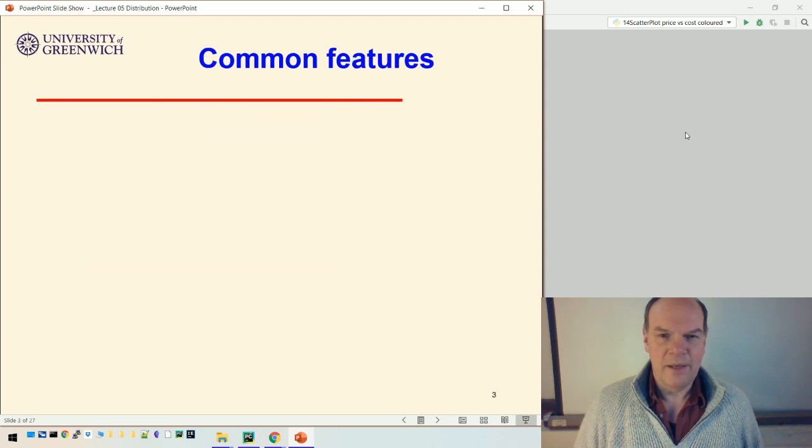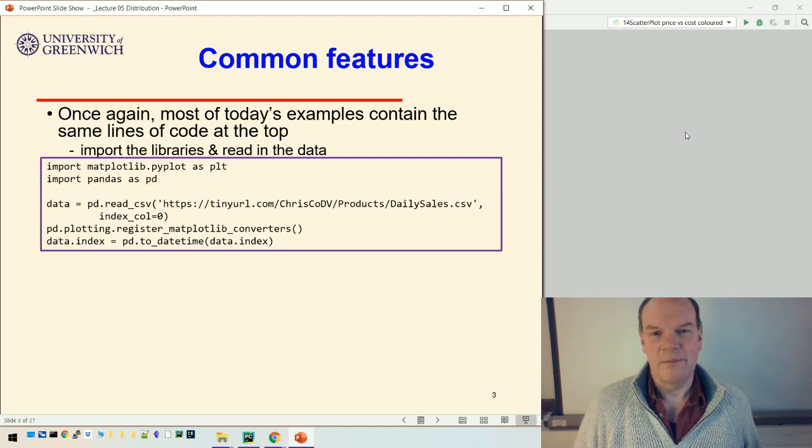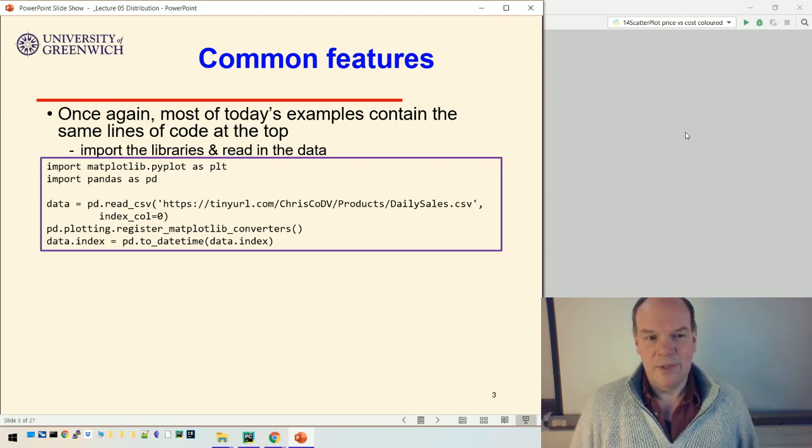Okay, the common features in the code, as before, tend to be that the data at the top and the imports are the same in every example. Most of my examples, anyway, if you're doing this in a notebook, you just have this in one code cell at the top usually. They use the matplotlib and pandas libraries, and they read in the data, and usually we set the data index to tell pandas that it's date time, so it knows how to handle them.